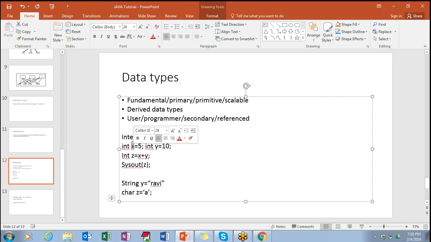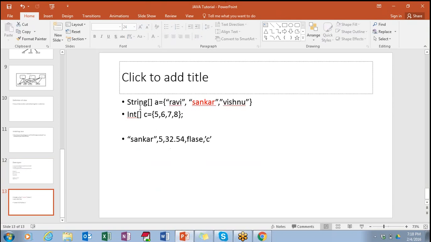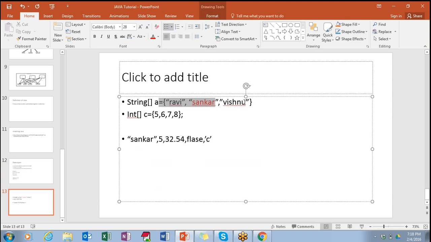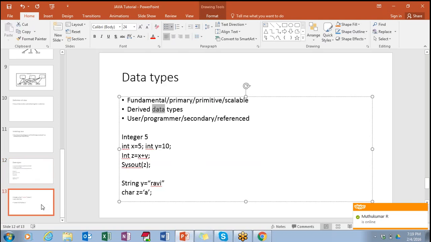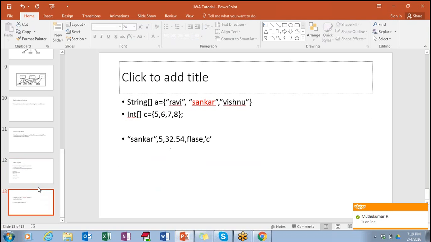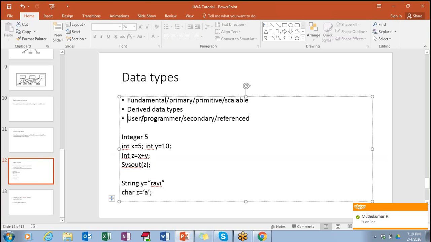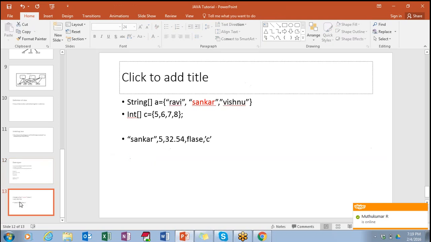Okay, so this is a fundamental data type. There would be some places where you need to store a lot of values of the same type. In that case, you use derived data types. In some cases, depending on the requirement, you need to create your own user defined data types. In that case, you create your own data types and then assign the values into them.